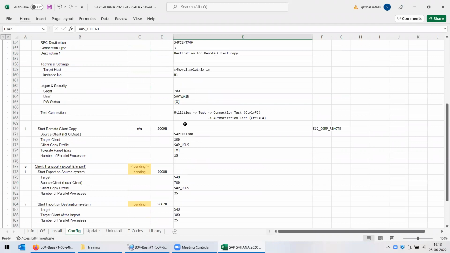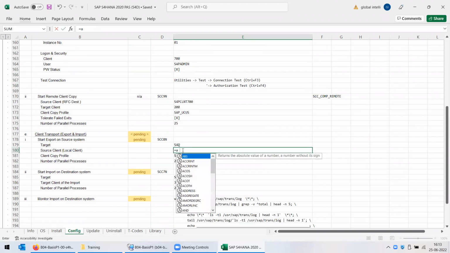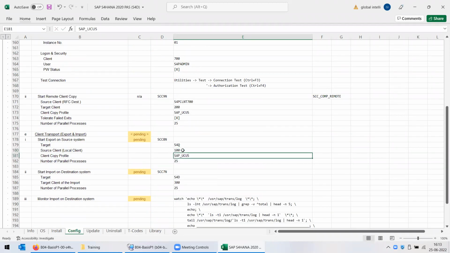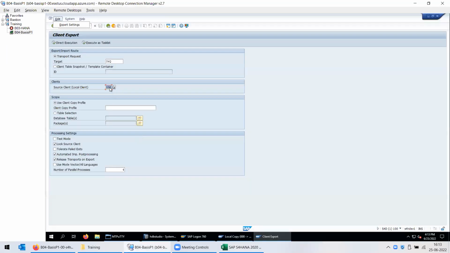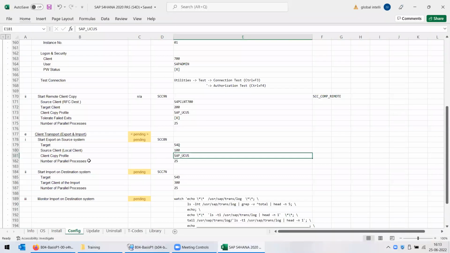AS client. S4Q is equal to AS client. So here I'm exporting my 100 client. Then profile, what profile you want. So again, I'm selecting the same profile, SAP underscore customizing and user.